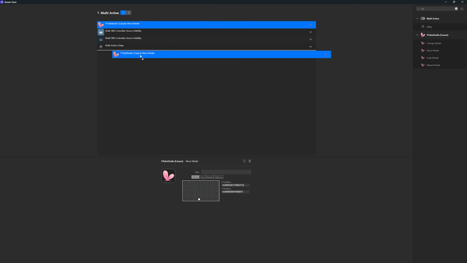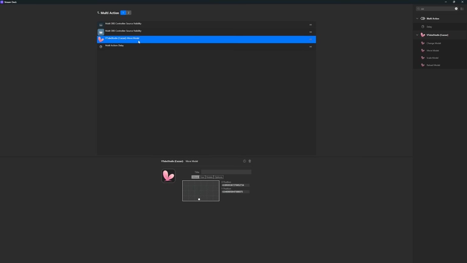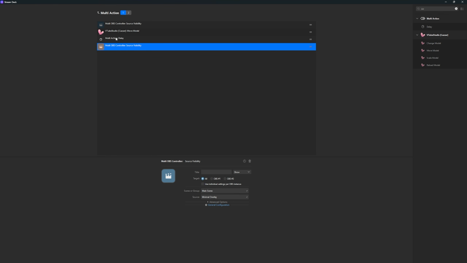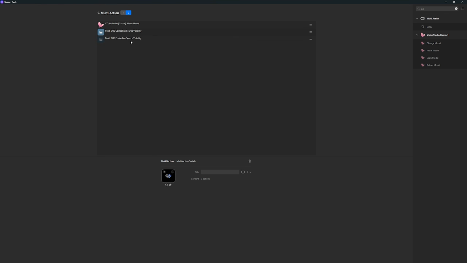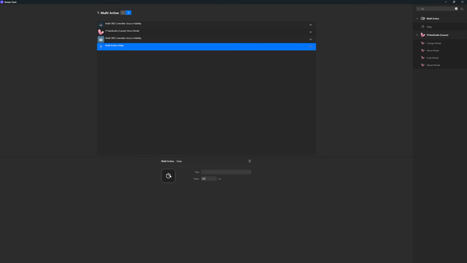So we can, let's see, hide the source first, move the model, then add a little bit of a delay for like 200 milliseconds, and then turn the source back on. And then we can do the same over here. So turn off source first, then move the model, and then we can add a 200 millisecond delay. And this should help remove the flash.